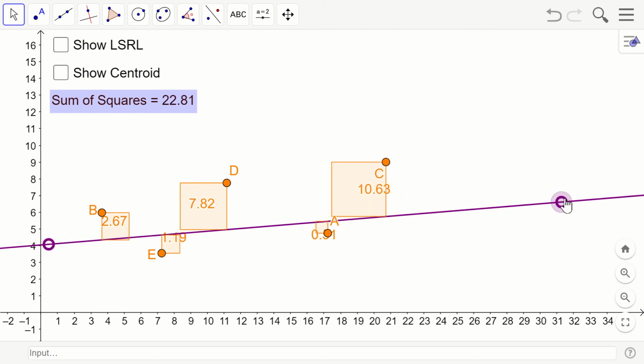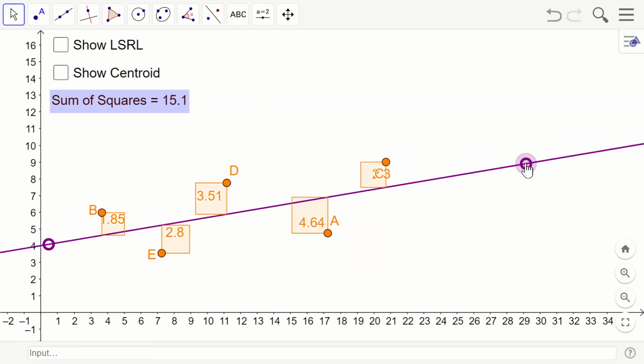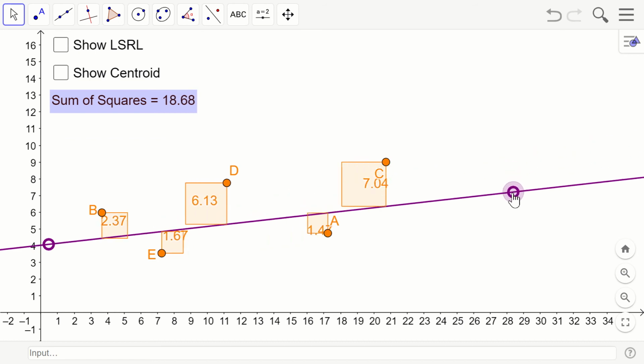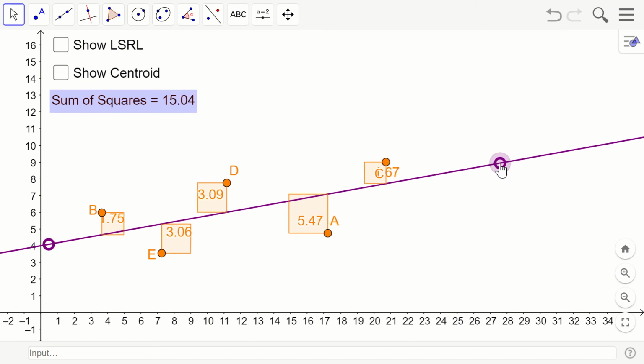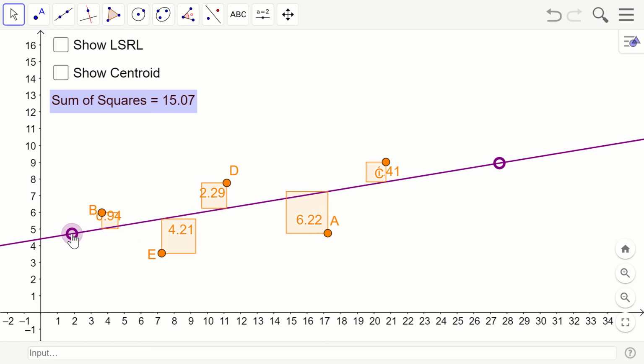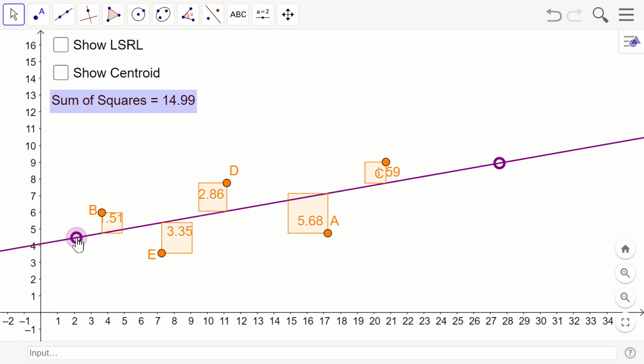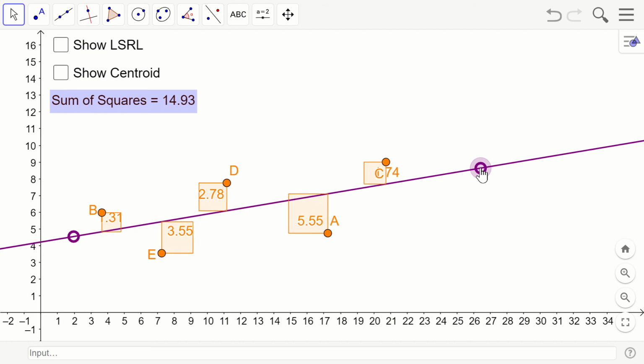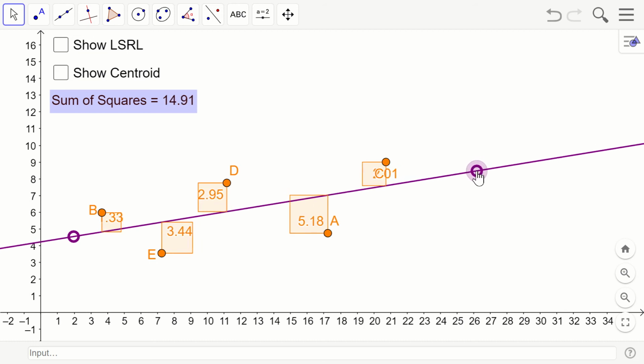So as I'm moving this up and down, I could see, okay, 15, can I get a 14 in here? No, 14, no. So then I can come over here and, okay, well, can I get anything smaller? Oh, now I got 14.99, 14.98. Let me come back over here. Can I move it to get something? So I can sit here and play with this line and try to get to a point where it's minimizing the sum of the squares. But I can also just show you what the least square regression line is.